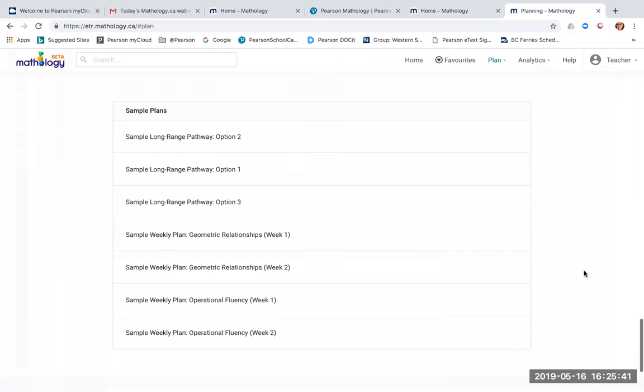And so under sample plans, we've put together 3 options, and these are based on teachers giving us feedback on how they progress throughout the year, whether they start with number strand at the beginning of the year and pivot out to patterning and back to number, so it's a bit of a spiral. Some teachers will start with patterning first. Patterning is great to start with in September because you get a chance to go outside and gather materials that help with patterning. So there's a variety of ways you can approach this, and we wanted to give you an option for each. So I'm just going to take you into sample long range pathway option 2.